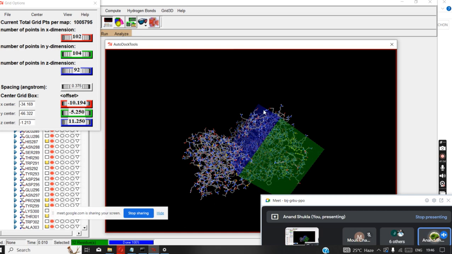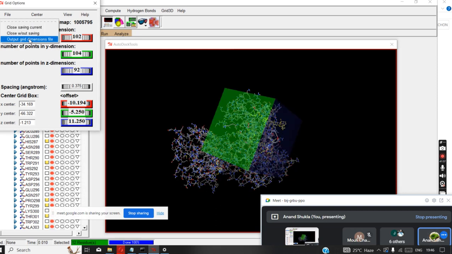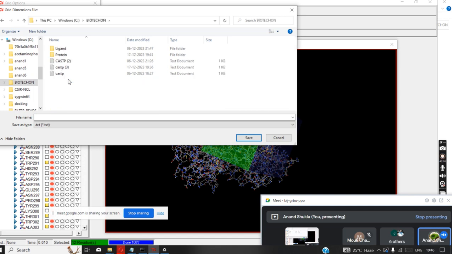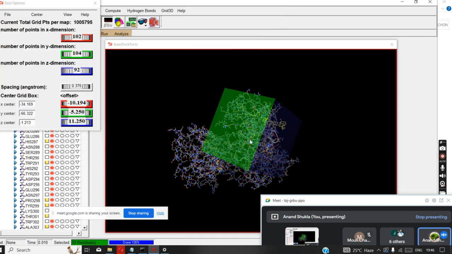So now my grid box file is ready. Once you have done all this, just click on the file option, then click on output grid dimension file. That means you will get an output file in txt form, your grid file. You have to save this file again inside the biotech1 folder. Here I will mention grid. Save. So I have saved my file.